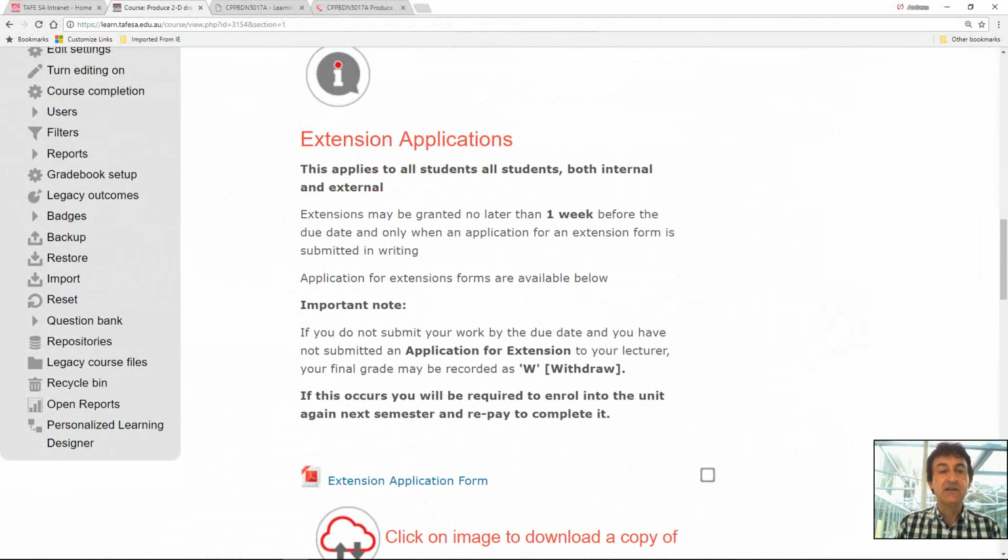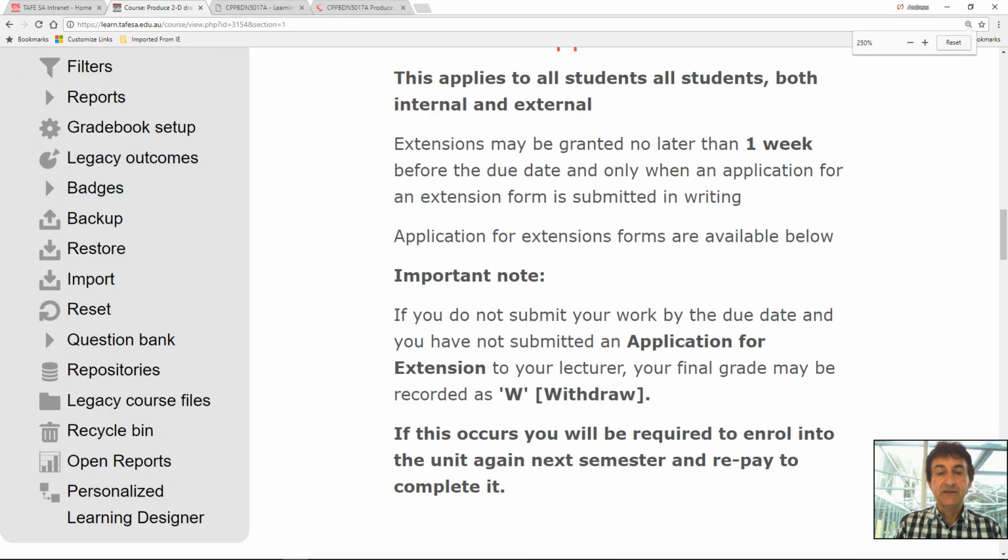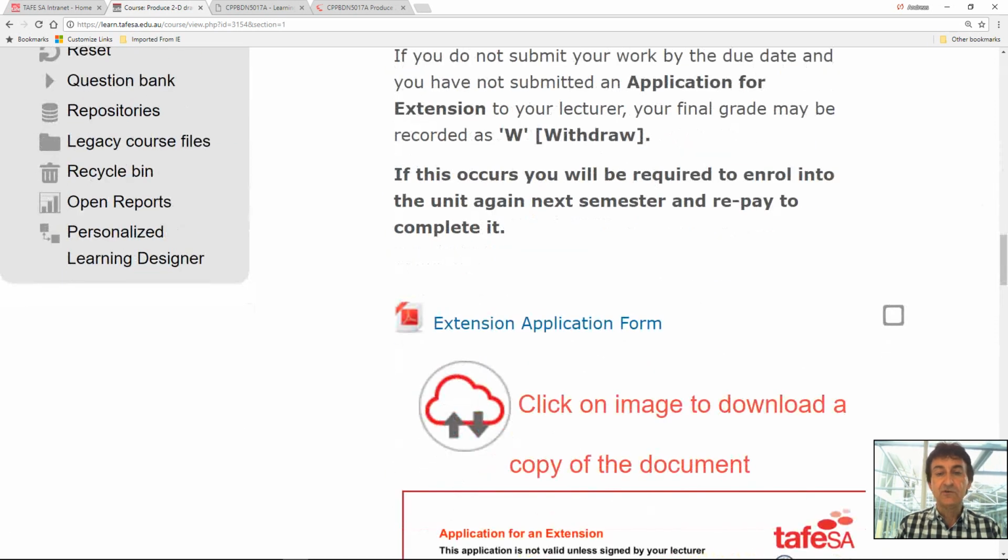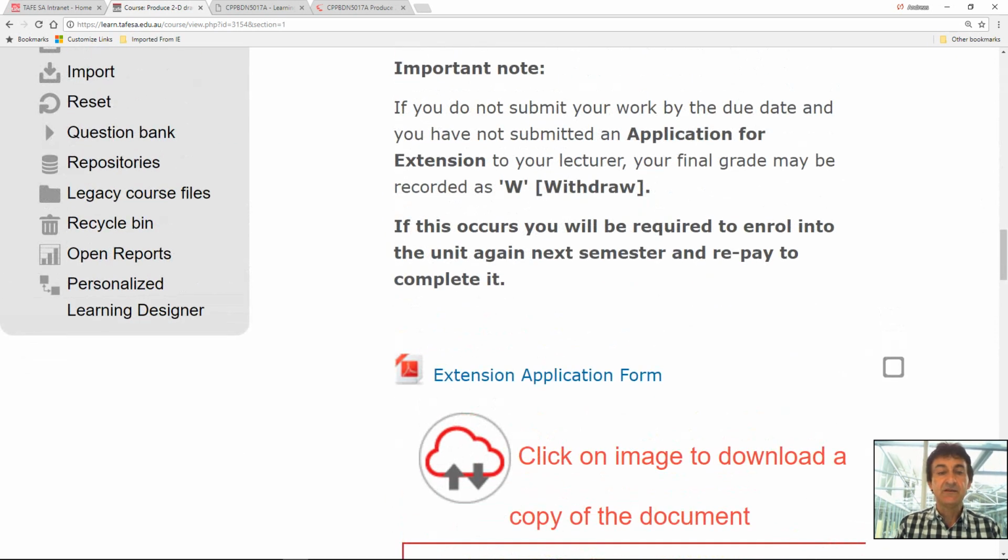Extensions, that's another important thing. Yes, extensions. This applies to all students, both internal and external. So, extensions may be granted, but no later than 1 week before the due date, and only when an application for the extension form has been submitted in writing. Applications for extension forms are available below. Important note, if you do not submit your work by the due date and you have not submitted an application for an extension to your lecturer, your final grade may be recorded as W for withdrawal. If this occurs, you will be required to enroll into the unit again next semester and repay to complete it.